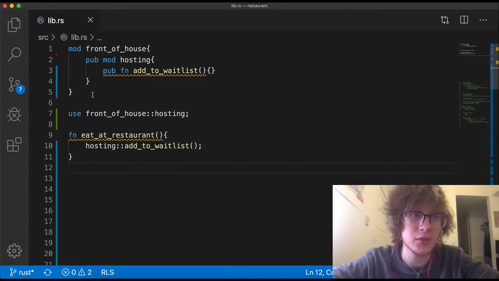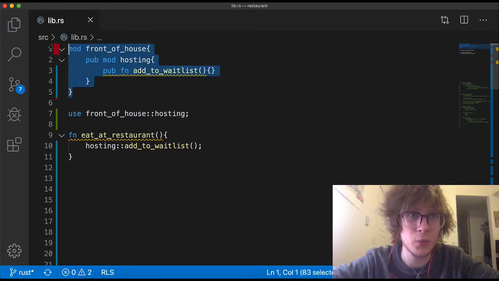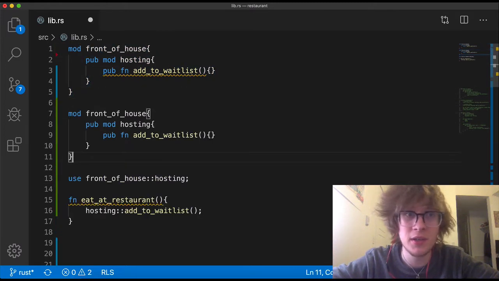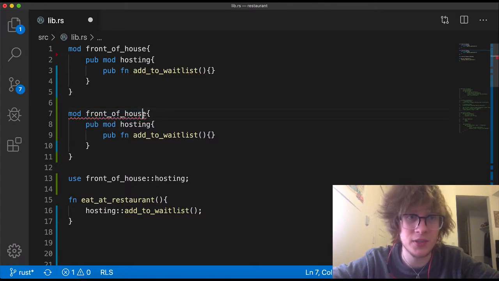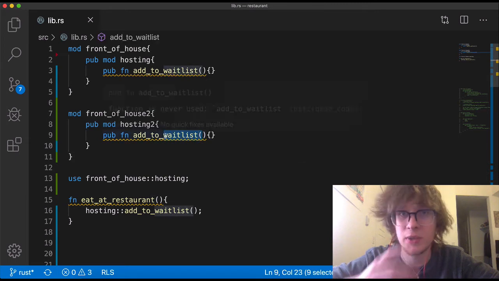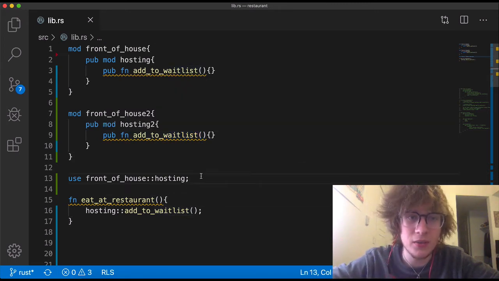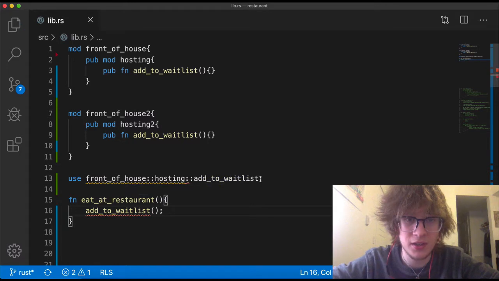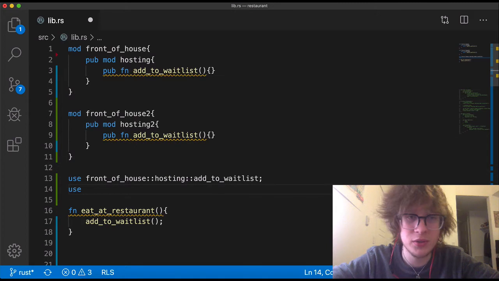Now something else that I want to show you is if we want to bring two things that have the same name into scope. Just to show that, I'll call this front_of_house_2, and I'll call this hosting_2, and I'll keep this function still as add_to_waitlist. Now, if I wanted to, instead of using hosting, just bring add_to_waitlist, here I would say add_to_waitlist. I could then use this function here just fine. But suppose that I wanted to bring the add_to_waitlist from front_of_house_2. How would we do this?